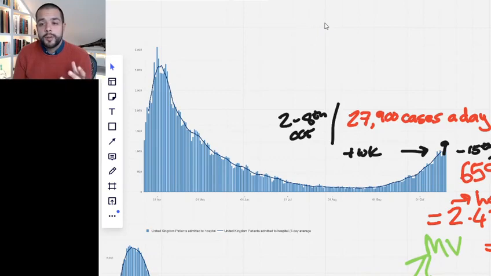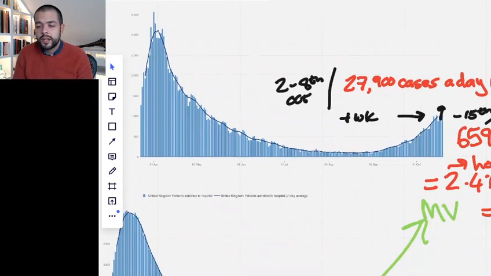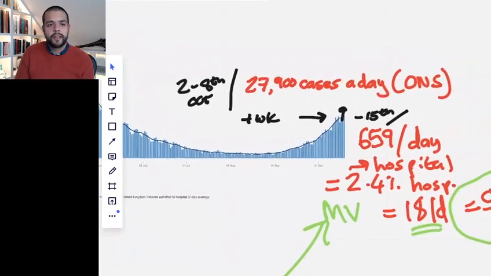But again, if you go back to the ONS study, we know that when you have a case, you need to go back about 2 weeks to exposure, because exposure to symptoms is a week, and then symptoms to hospitalization is another week. So we're looking back in time 2 weeks. So if we see that we had 659 hospital admissions in the week just gone, well, what was happening 2 weeks ago? We had 27,900 cases a day. Again, that's from the ONS study, which is a more accurate way of trying to gauge what the actual infection level is in the country. Then that's a 2.4% hospitalization rate, which makes sense, and that fits with what we know about the data.